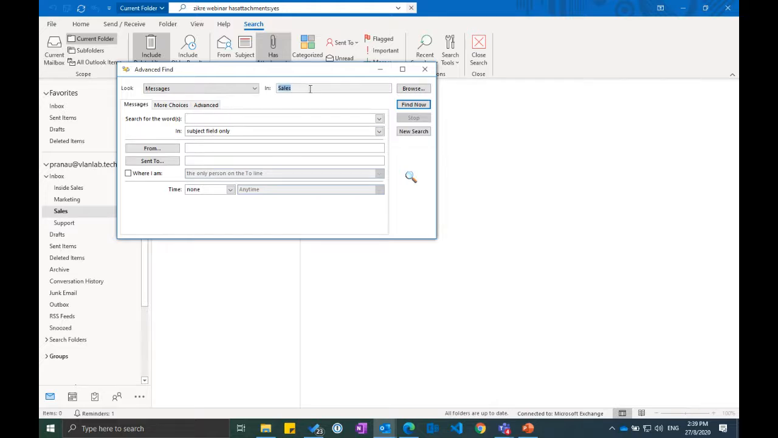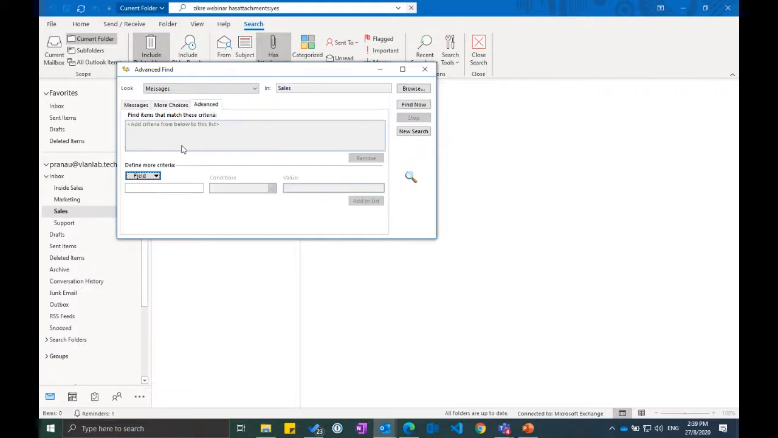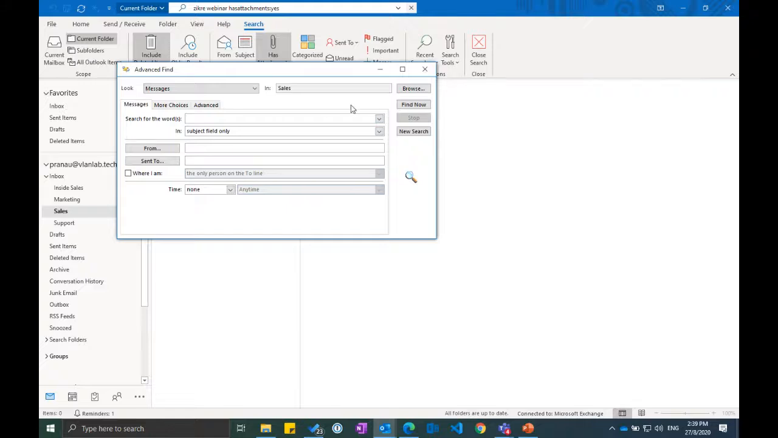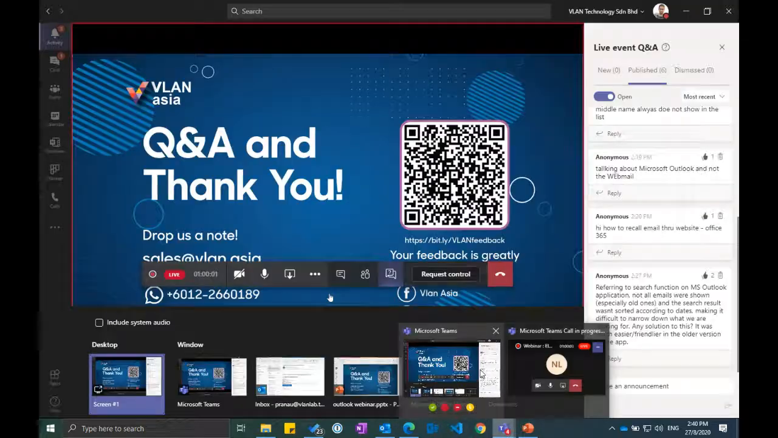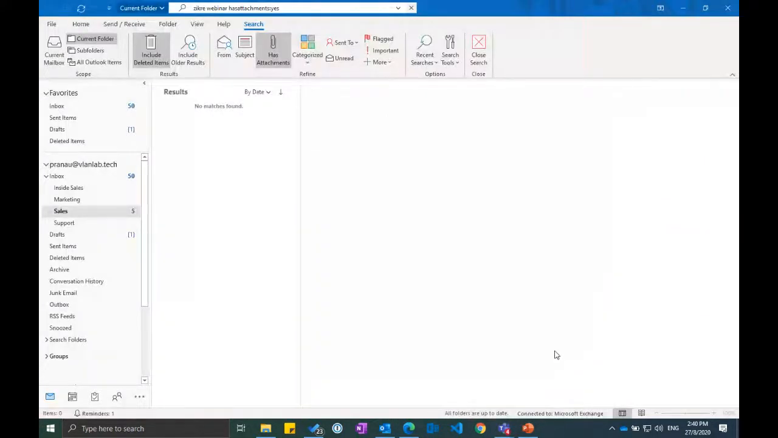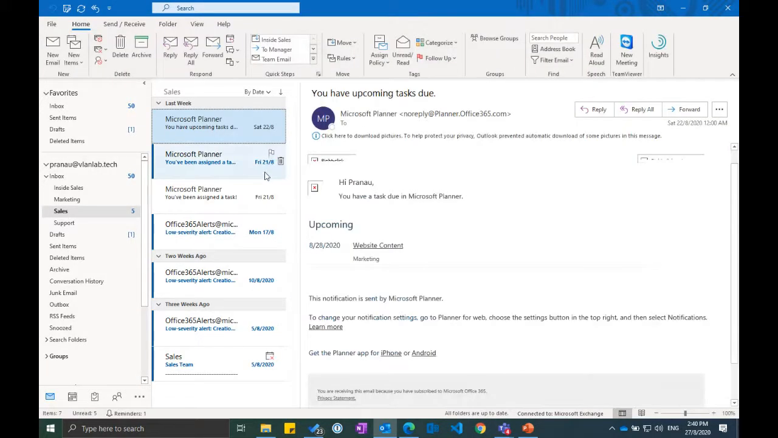If you can see, I'm actually doing it in sales, and you can browse that to the entire mailbox. More choice, advanced. You can set some criteria here as well. So for the advanced search, you can go into advanced as well. That means it is possible. It's basically more case sensitive. So yes, the system allows you to be more specific and search things more specifically rather than a general search on everything.